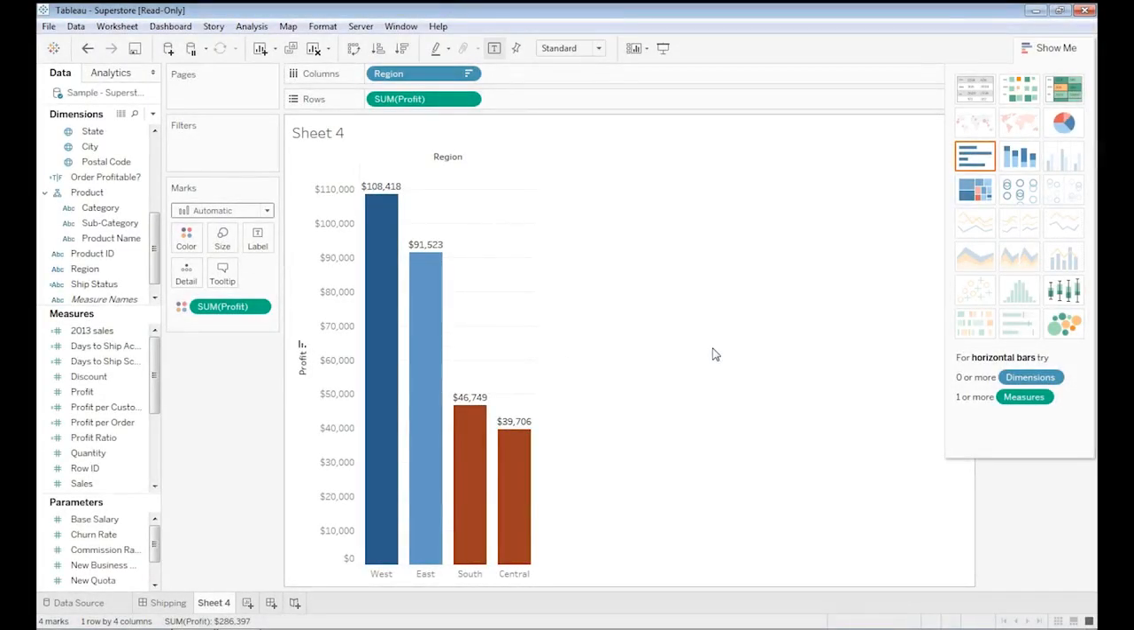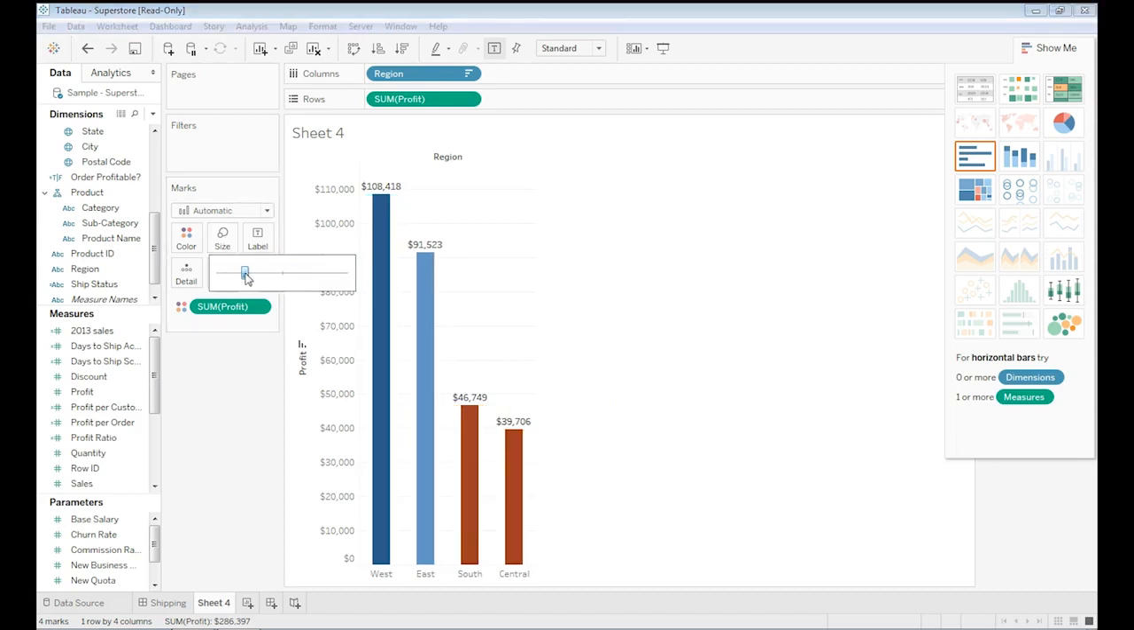Let's say we wanted to change the sizes of our bars or shapes on our chart. All we need to do is click on the size option on the marks card and select the size you want your chart elements to be.